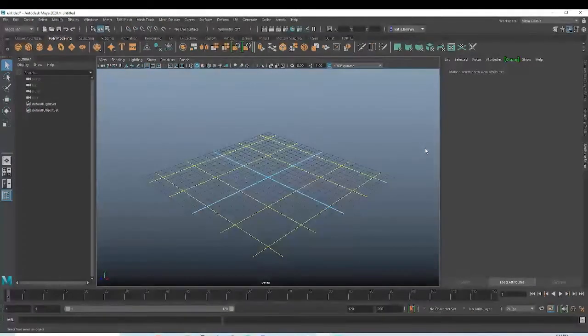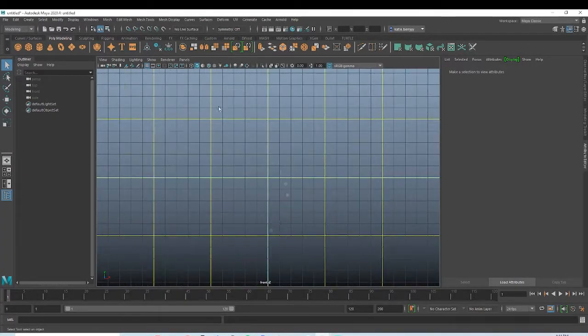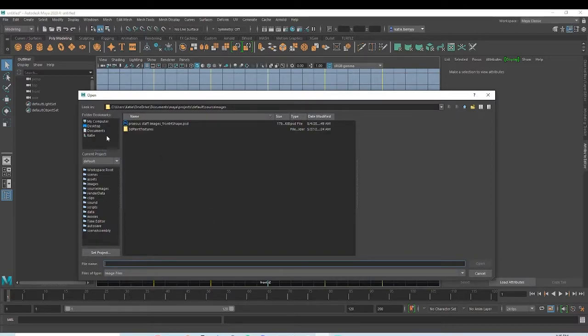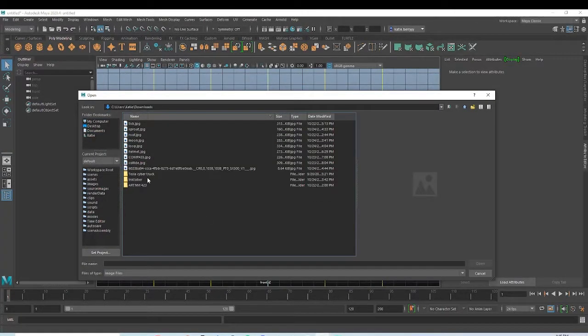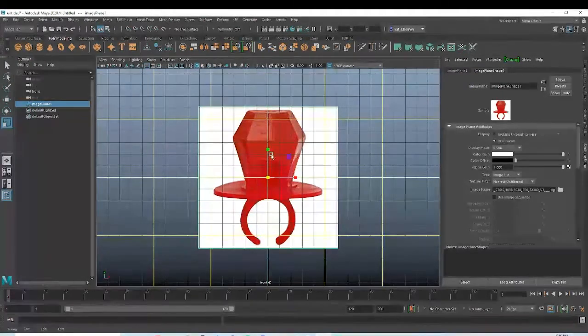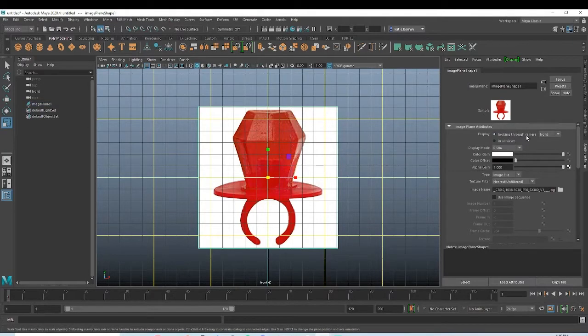So I think I'm first just going to grab a quick reference, just so I have it. Let's go into front view by clicking space. Do View, Image Plane, and then Import Image, and you can just grab whatever reference you want to use. I'm going to click R and scale that up, and then I'm going to click Look Through Camera so I only see it in this view.